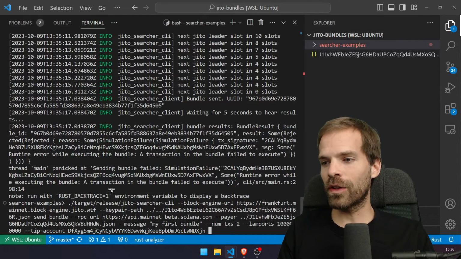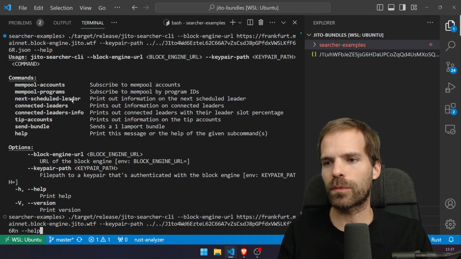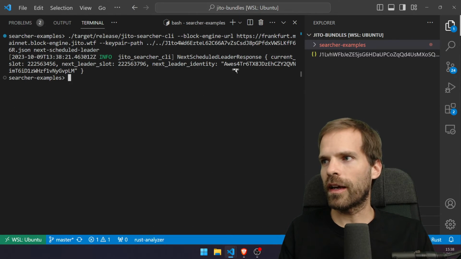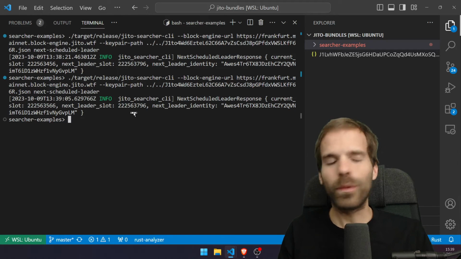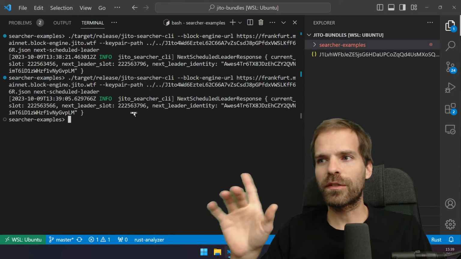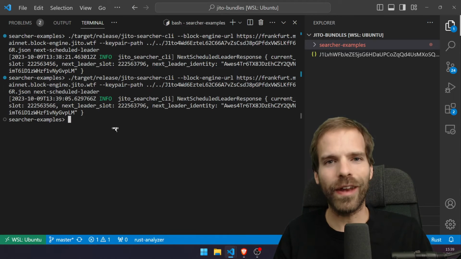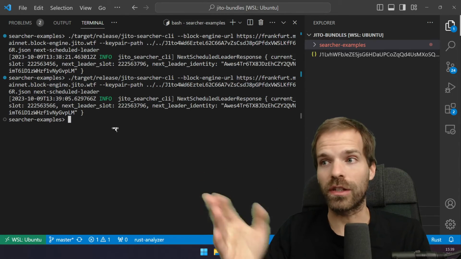Now, let's have a look at those times again. The next scheduled leader. Let's just print that again. We have the next Jito leader in, oh, that's more, whoa, that's 100. That's a lot of slots. That's like in 300 slots. So yeah, we have to wait quite a long time. And I think that's because this block engine can only connect to validators that are connected to this block engine.